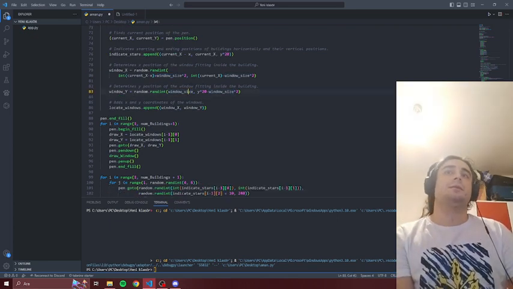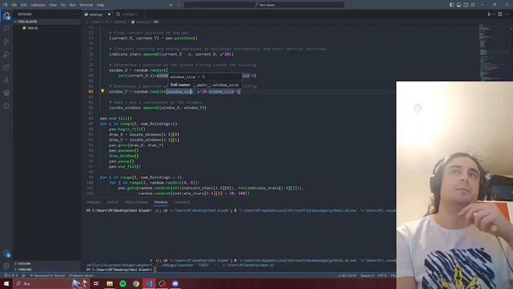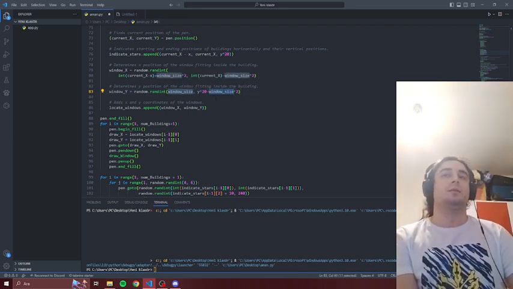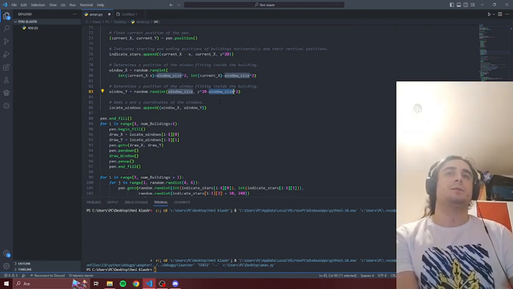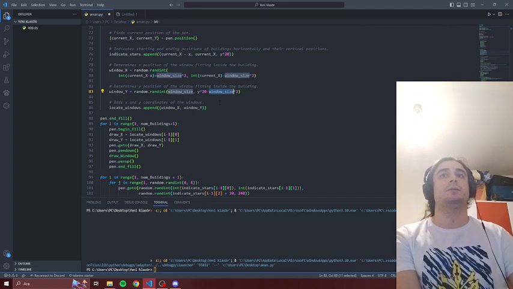So for white, it starts from window size, which means 5 pixels above 0, and 2 times window size, which means 10 pixels below the top of the building.